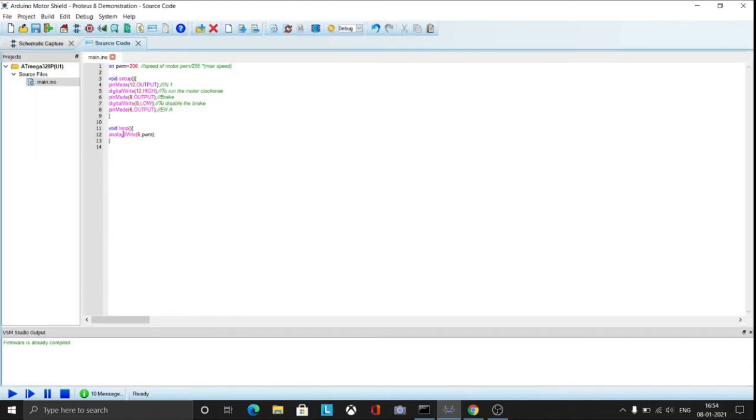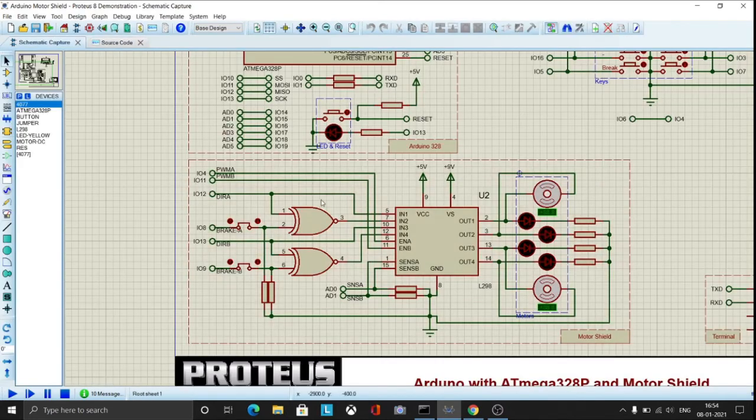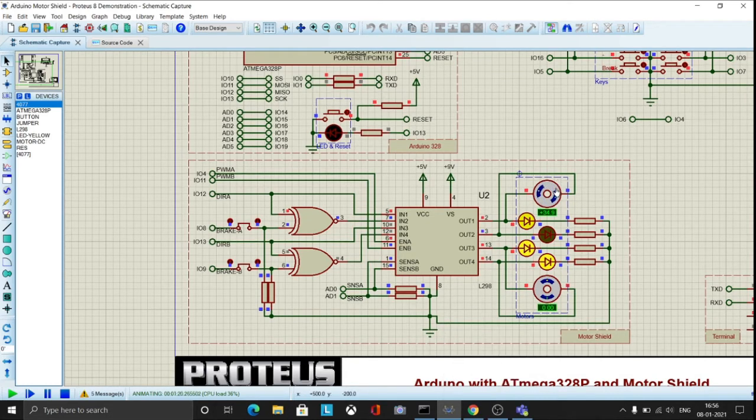So in a loop we'll write analog write of 6 comma PWM. So basically it gives pulse modulated waves to input output 6 pin, and this gives to input output 4, and which affects the motor. So we'll run the project here, simulation, and you can see here the values are increasing. Here the motor is running clockwise and has come to a stop here at 34.9 rpm.